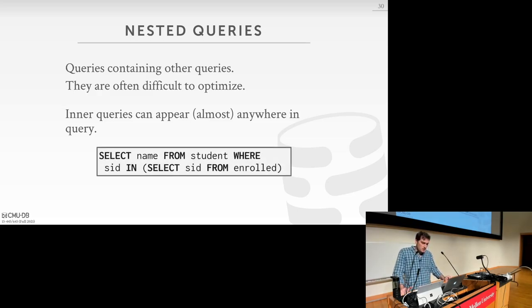So imagine we have this inner query. It's here in the parentheses at the bottom, select SID from enrolled. That's going to get us all of the student IDs. So think about it like the result, all of the student IDs from the enrolled table. The outer query is going to then get us all of the names from student where it finds an SID in the inner query result that we've computed. So the way this executes is first, we compute the result of the inner query, the nested query, and then the outer query can reference the results that are produced there.